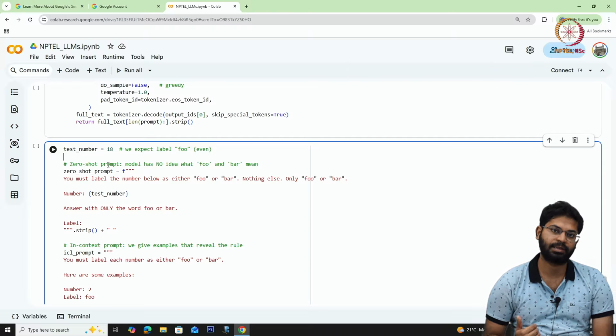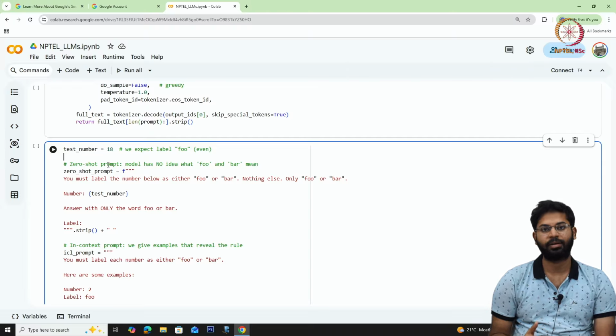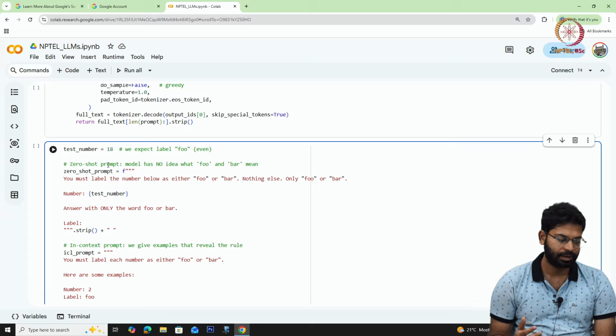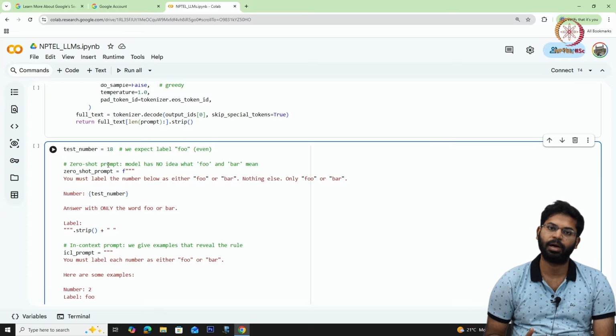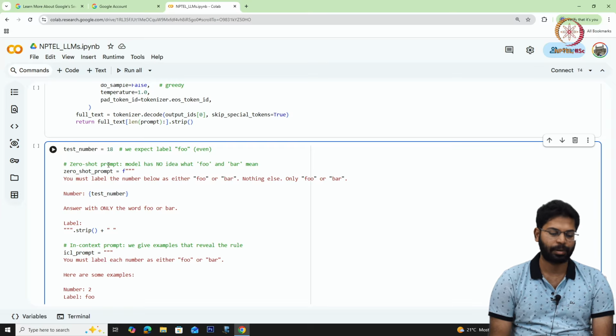But that is such a rigorous process. What's so great about in context learning is that you can only give a couple of examples of odd and even numbers and label them as foo and bar, and without any fine tuning, just given in the prompt as in context, it will be able to learn that mapping.